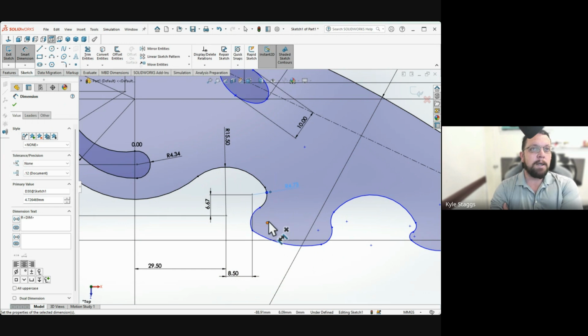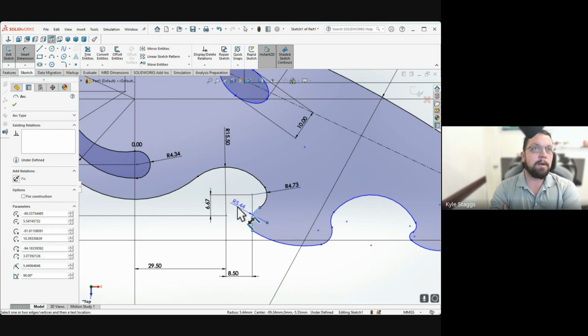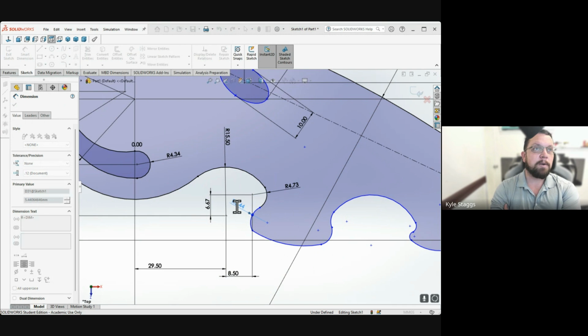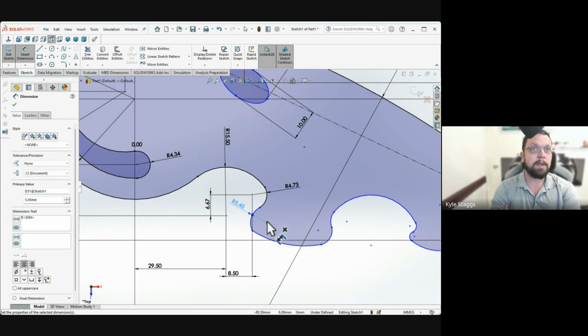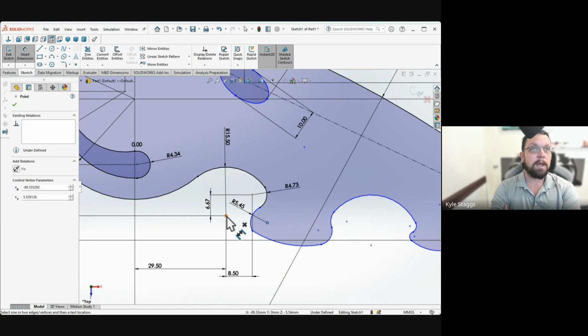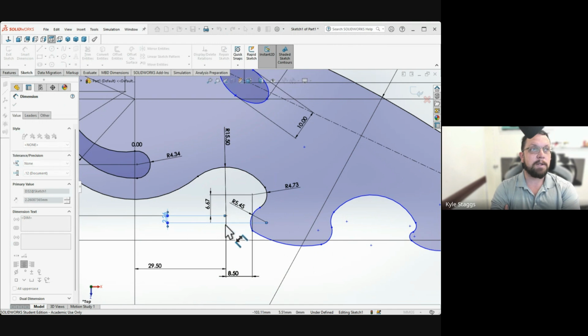Okay. Same deal here. Maybe we actually want 5.45 as the radius. And again, we can do a reference now based off of this other center point, 2.25.